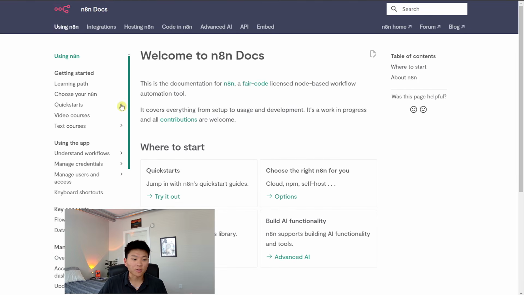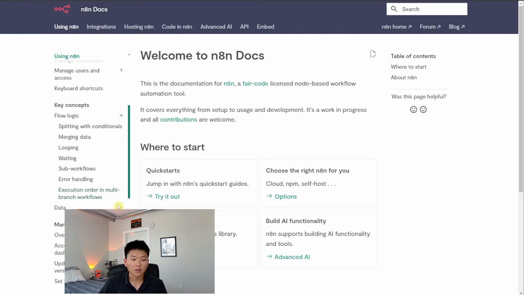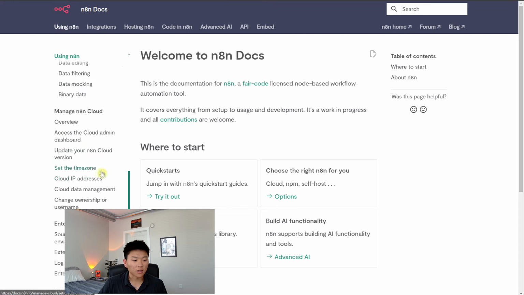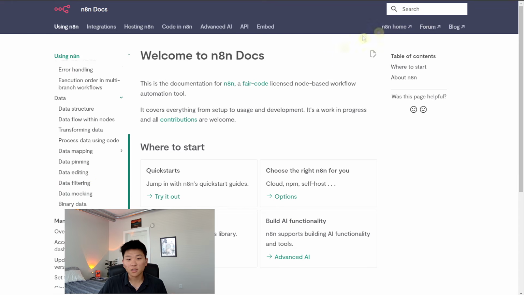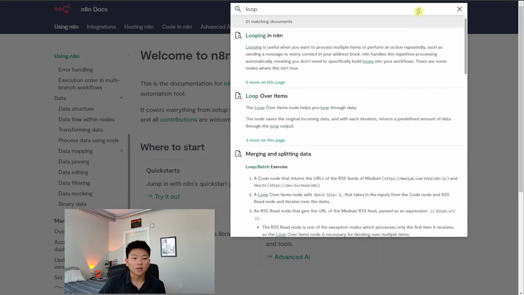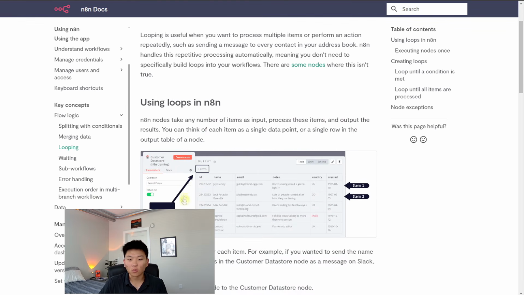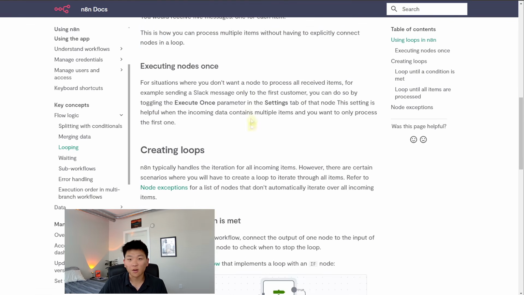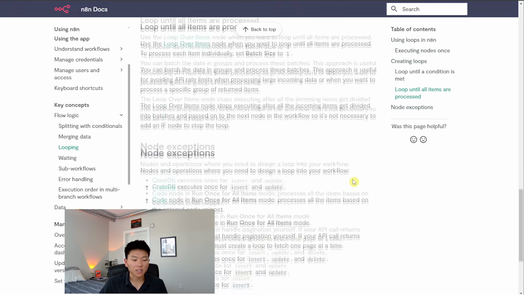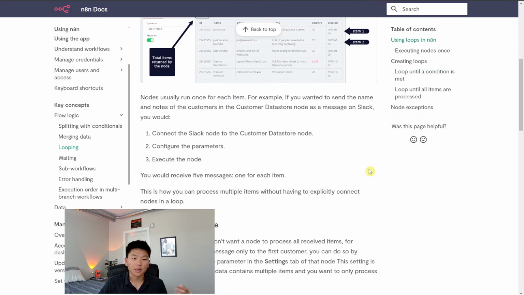Like there's quick starts. There is concepts about flow logic, concepts about data. So like I said, super easy to learn about all this kind of stuff. You can look at what each node is doing specifically. So let's say you were confused about the loop node. You could come in here, read about looping. You could see how the node works. You could maybe see some examples of how people are using it. And yeah, at the bottom, it's probably going to throw you some templates of actual workflows with loops, but super easy to get help within n8n.